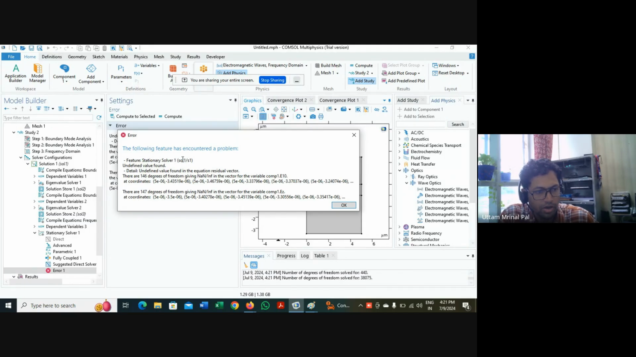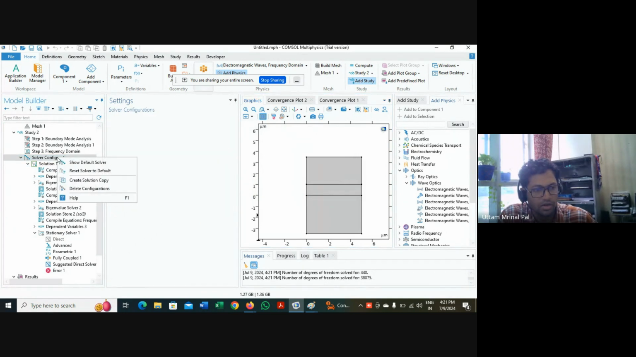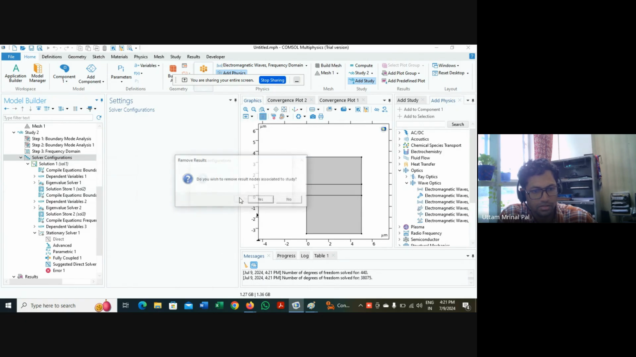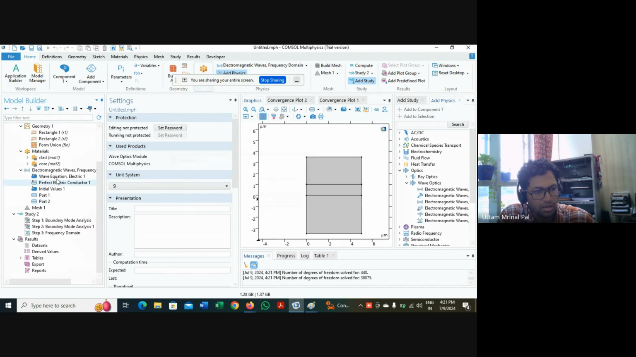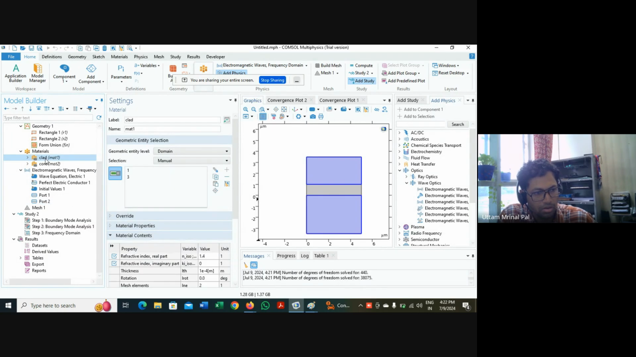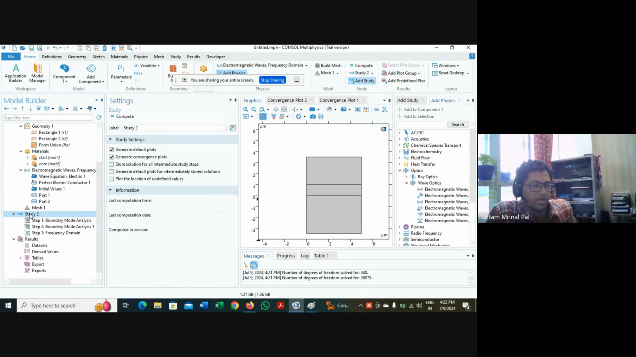Undefined value. So can you just right click on solver configuration and delete configuration? Okay. Just go to the material section again. Clad you've given 1.4, it should be 1. Put it as 1. And the core you give 1.5. This was very tricky for COMSOL to find out. Now go to study two and compute again.